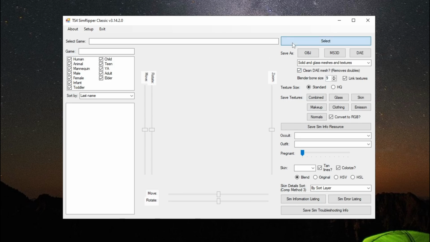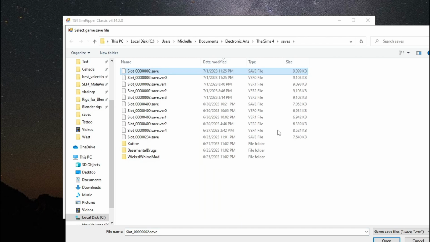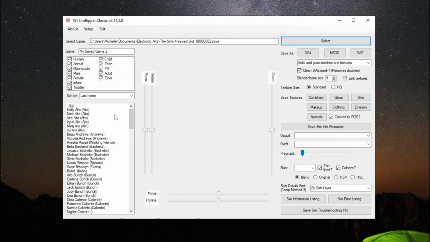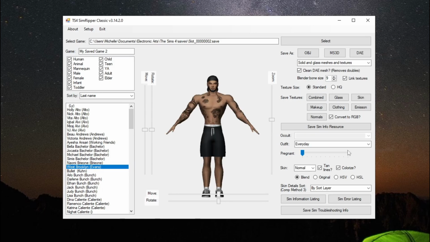Okay, so now I'm going to go to select, because I'm going to go get my sim. Everybody here is listed in alphabetical order by last name, so I'm going to go ahead and find my sim. Now I just want to give it a few minutes. It could take a moment or two. It is working. Even if it says it's not responding, still give it more time. Okay, so here he is.